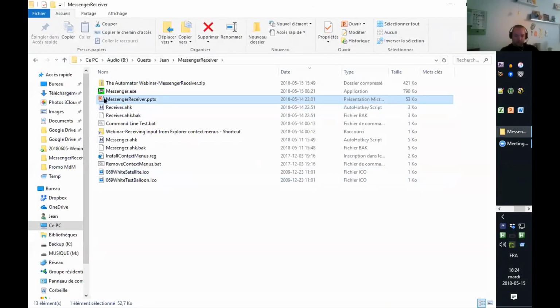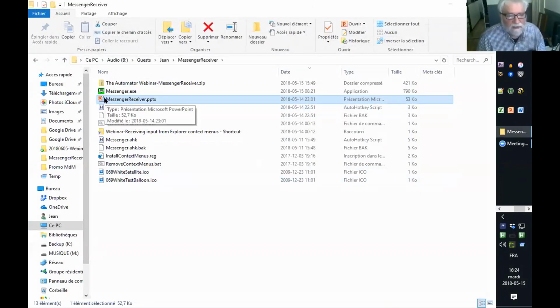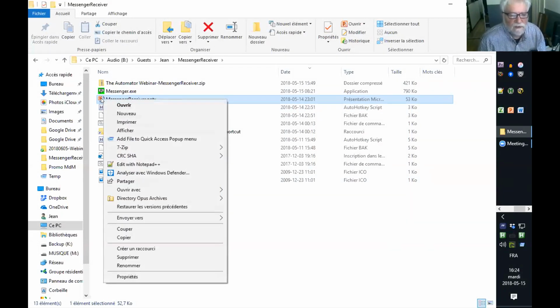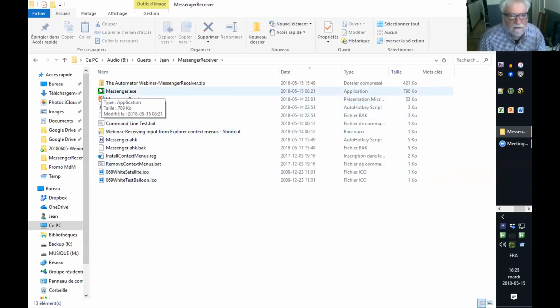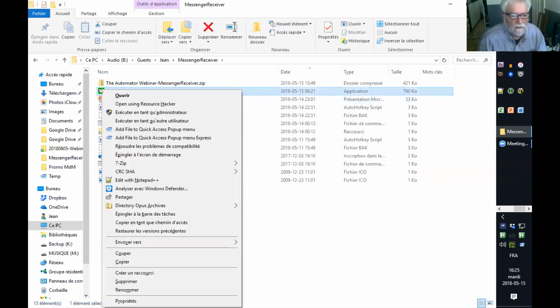And also, playing with that, I found that there were two context menus: one that you have when you right click, and another one when you shift right click. It's called the extended context menu. And when you shift right click, you have additional items in your context menu, more advanced, more power user stuff.